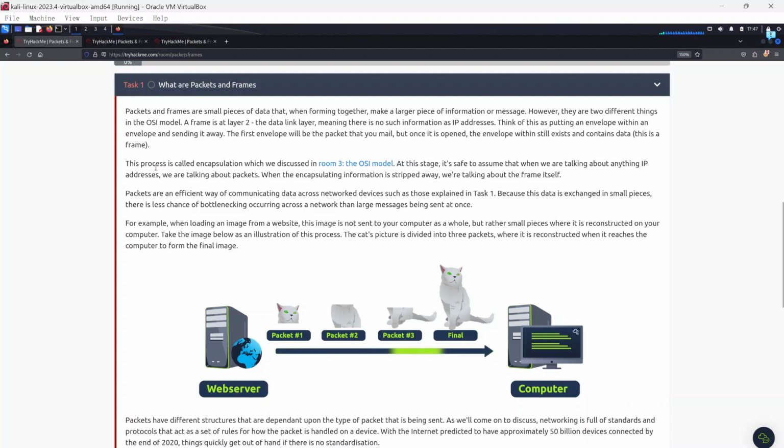The process is called encapsulation, which we discussed in room 3, the OSI model. At this stage, it is safe to assume that when we are talking about anything with IP addresses, we are talking about packets. When the encapsulating information is stripped away, we are now talking about the frame itself. Makes sense? Packets are an efficient way of communicating data across networked devices, because this data is exchanged in small pieces. There is less chance of bottlenecking occurring across a network than when large messages are sent at once.